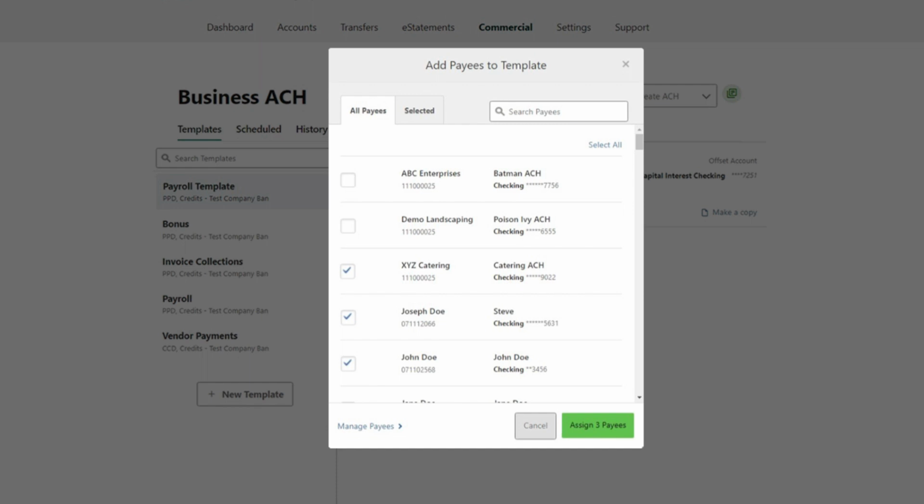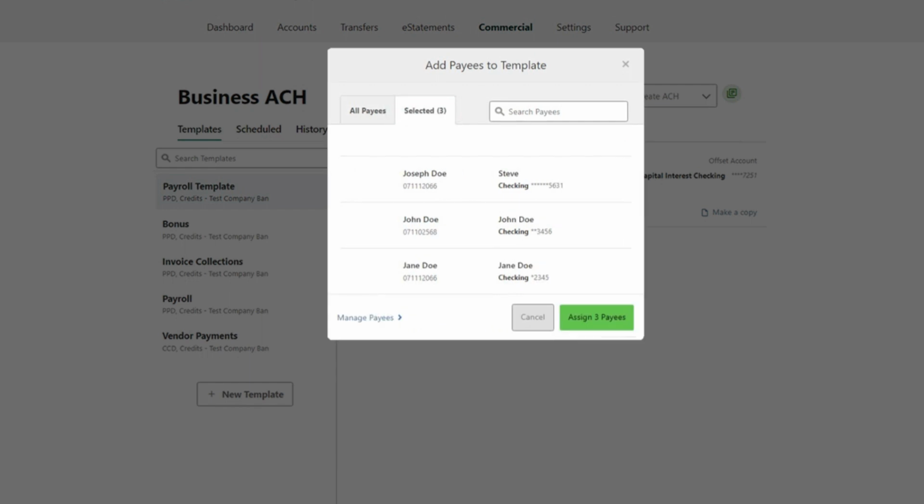As payees are selected, they will be added to the Selected tab. This tab will recap all payees being added to the template. Once reviewed, select Assign Payees. In this case, we're assigning 3 payees.